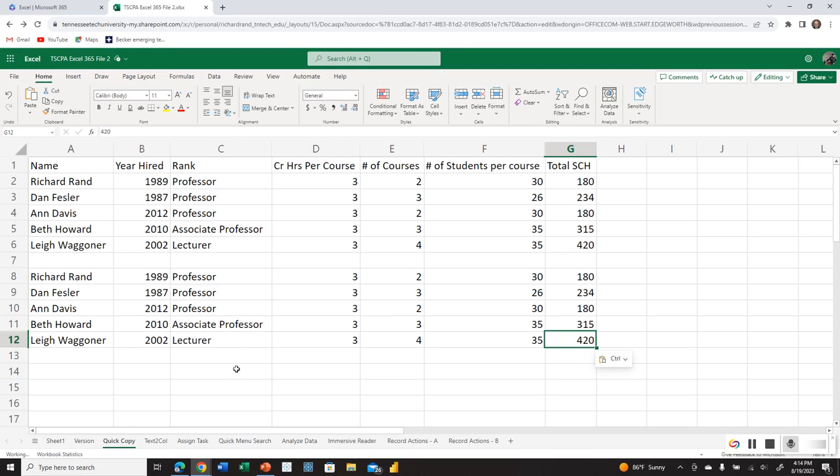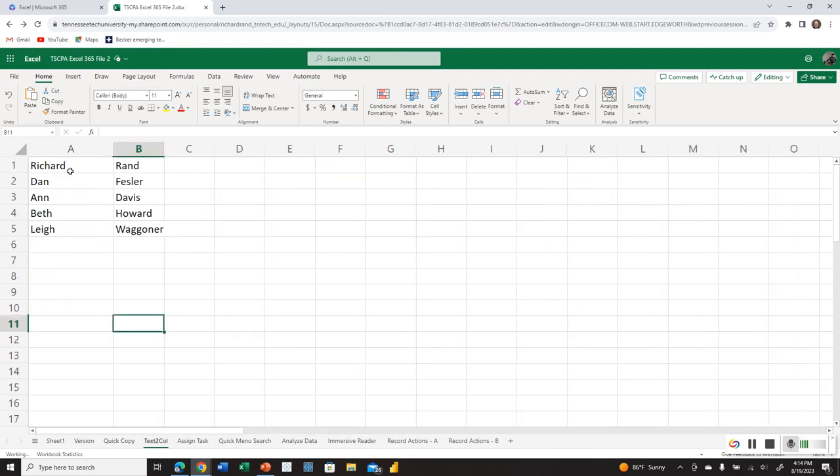Next thing I want to show you is the improved Text to Columns tool. So if you go in here, we've got these names, and actually let me undo these for a second. Let's get rid of these here.